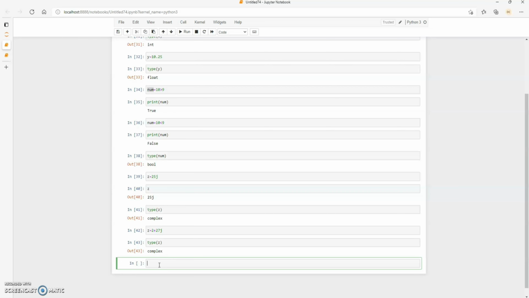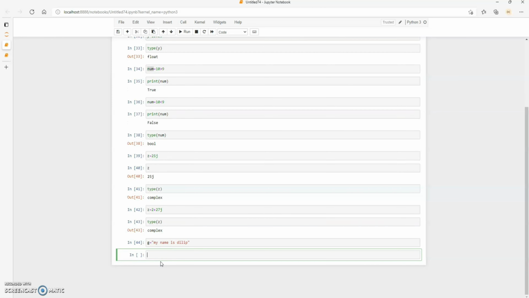In general we have discussed what strings are. Strings are groups of characters enclosed in single quotes or double quotes. They can also be stored in a variable. Let me type randomly. I will take a variable G, and I will store my name in it: my name is Dilip.